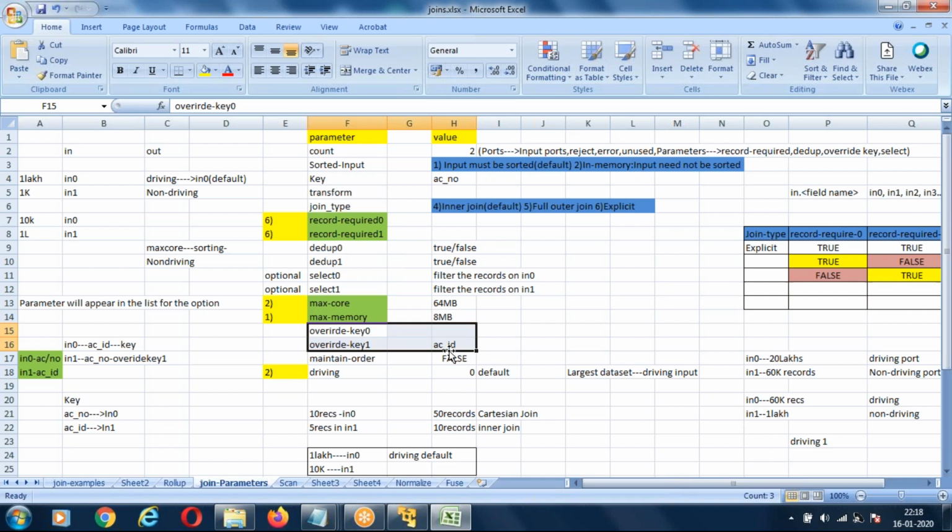From in1 you have something else, right? Account ID. Okay, you understand, right? So if the field name is different, then you would go and define the override keys.